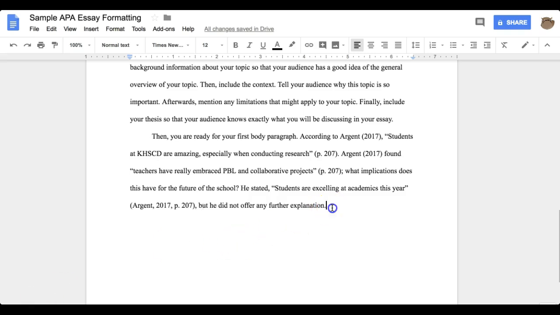So one other thing I'm going to show you is how to do this if you're just paraphrasing information, because remember, if you're quoting things, you definitely need to have an in-text citation, but you still need to have in-text citations even if you're just summarizing or paraphrasing someone else's information, because that information is still from them and not from your own head. So let me show you what that would look like.